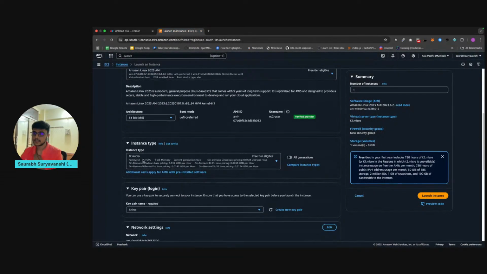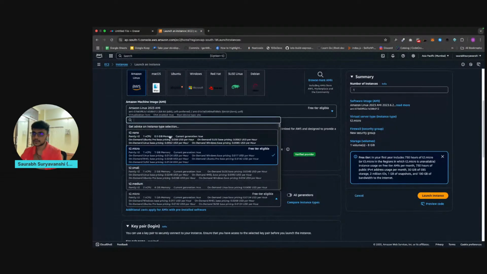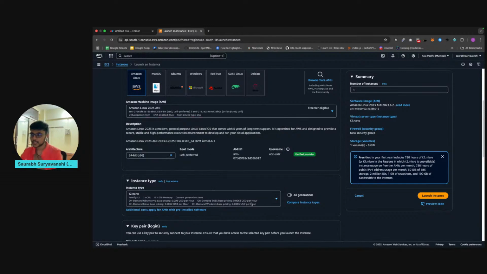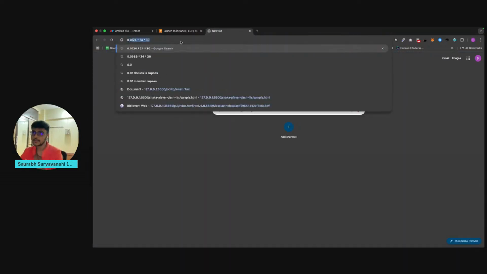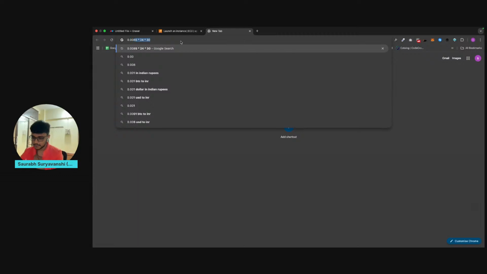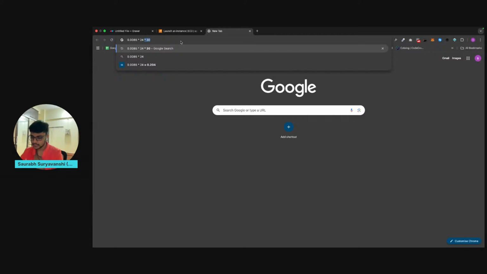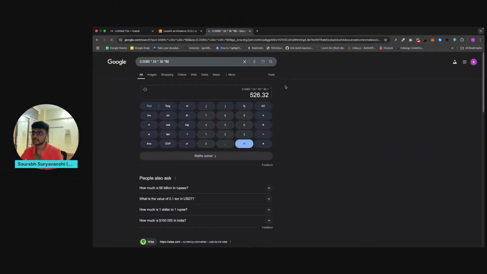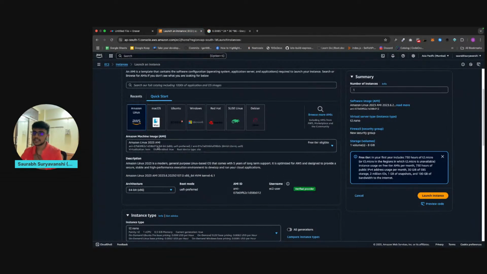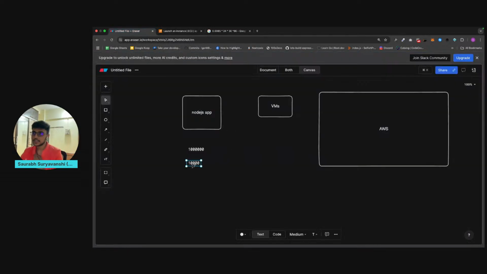So let's see the price of the cheapest machine on AWS, which is this T2 Nano. Its price is 0.0085 USD per hour. Let's see what that is in rupees. This is per hour, so we'll multiply by 24 hours for one day, and by 30 for one month. This is USD. Let's convert it to rupees, which is 562 rupees per month you have to bear, for the least powerful machine.